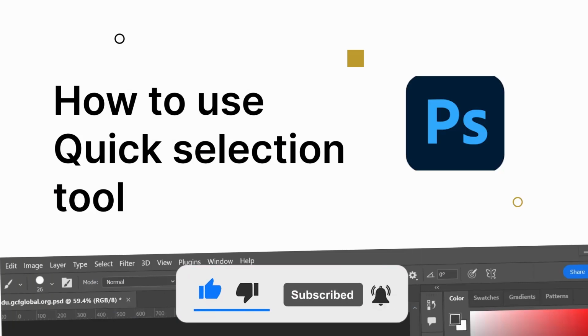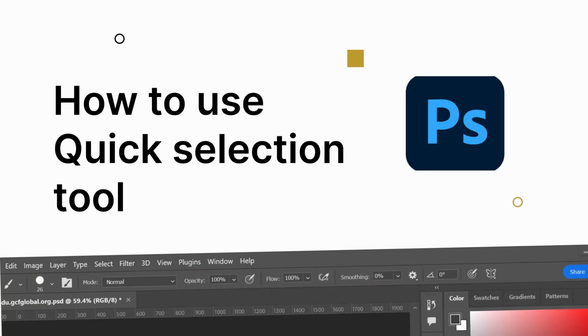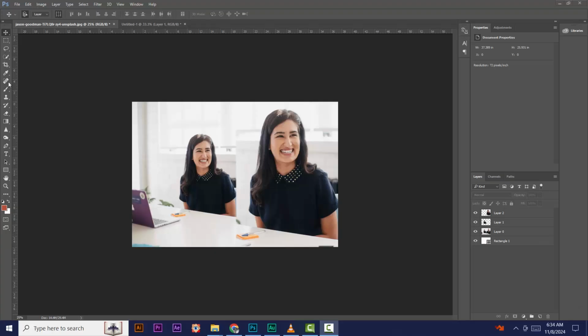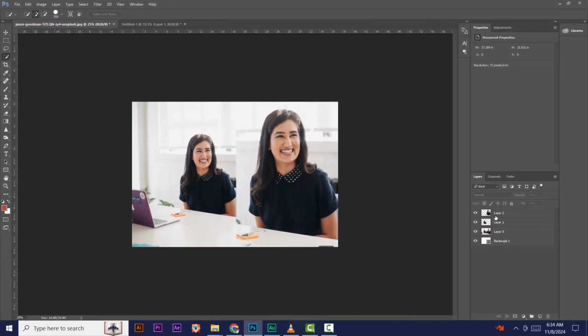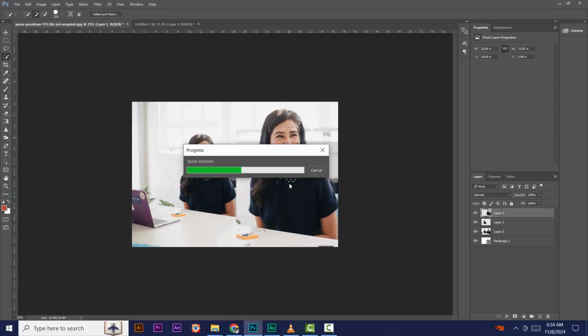The Quick Selection tool selects areas of similar color and texture in an image, which means it can only work perfectly for some photos. Press W on your keyboard to activate the Quick Selection tool, or find it in the toolbar. In the option bar at the top, adjust the brush size. A large brush is better for selecting broad areas quickly, while a smaller brush gives more precision for fine details. Now, click and drag over the area you want to select. Photoshop will automatically detect the edges based on the color and texture. As you drag, the selection expands to cover similar colors and textures.